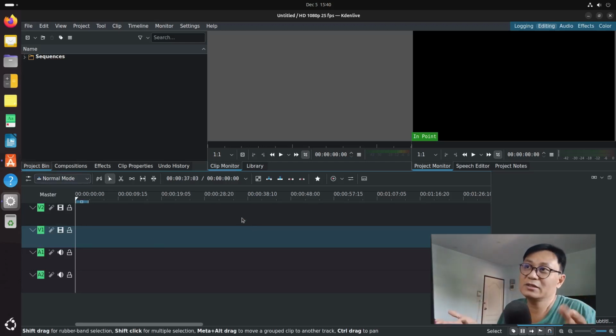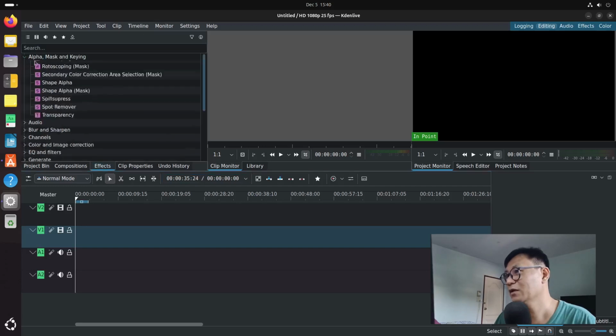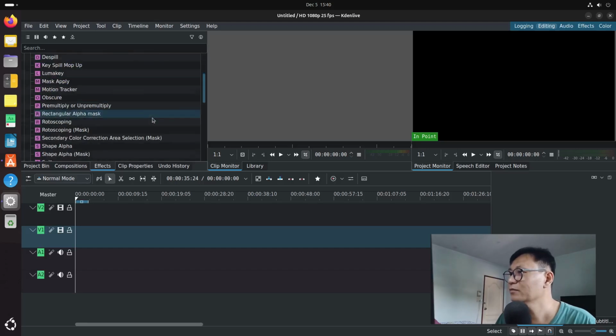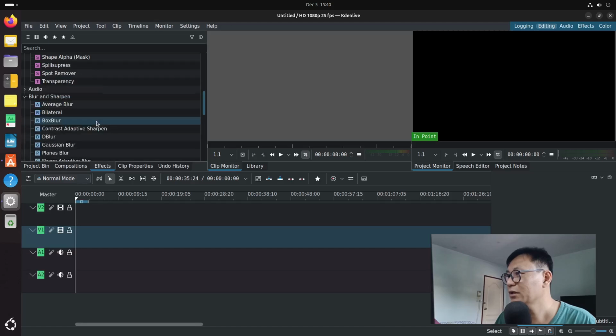So this is Kdenlive. This is what I preferred. You have all those effects, like even the Chroma key, the Alpha, Chroma Advanced. I prefer the Chroma. You could select the color, but in basic, I think it's just only green. Blue screen, yes, you also have the blue screen. You also have the blur right here.